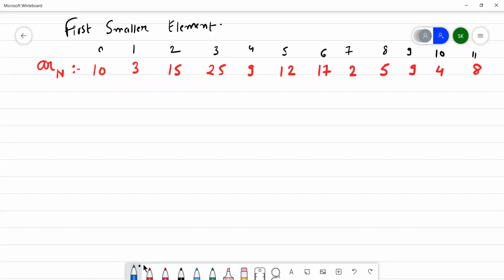So the first smaller element: if you see 10, after 10, if you iterate on this particular array, what is the first smaller element that you will get for 10? First smaller element, I am saying, 3. For 3, if you iterate in the remaining array, I am only talking about ahead of that particular index, what is the smaller number after 3? It's 2, right? For 15, the first smaller number is 9.